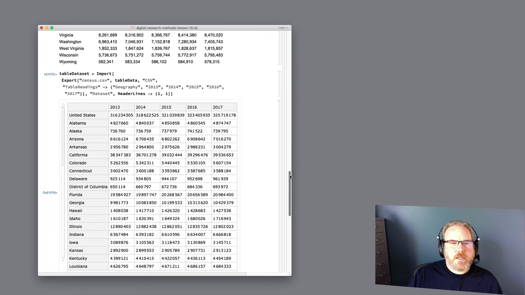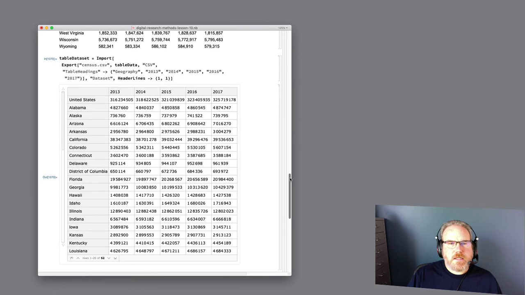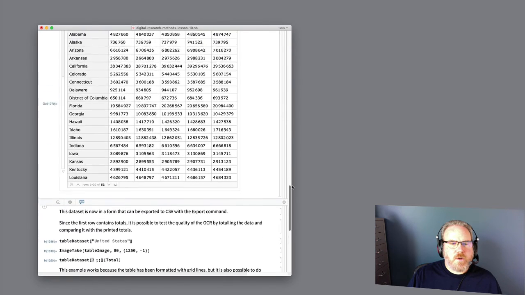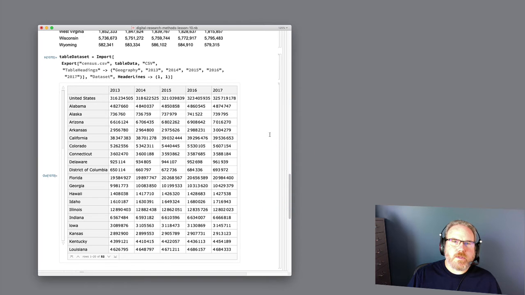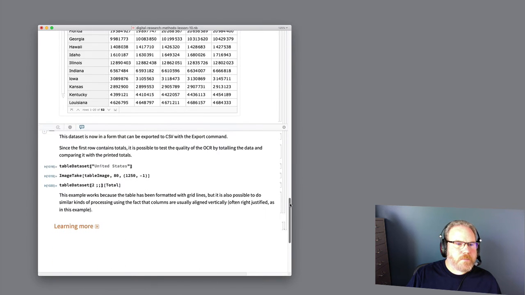And then the final step is to import it into a data set so that we can then do all of the things we know how to do with data set on this data. Now, of course, since we've got it in a form that's already set for comma separated values, we could also export it to a file and use some other tool like Microsoft Excel with it.